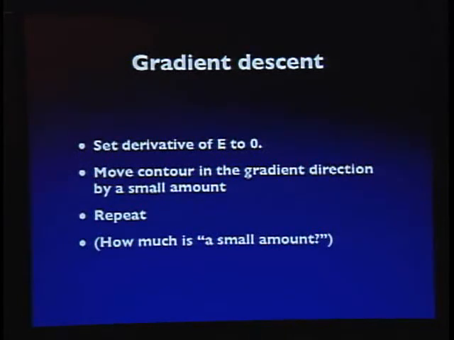So then you simply set the derivative equal to zero. You move in the direction of lower gradient. And then you recalculate it, and you move again, and so on. And the trick here is to define how much a small amount is for determining how far you should move with each gradient descent step.